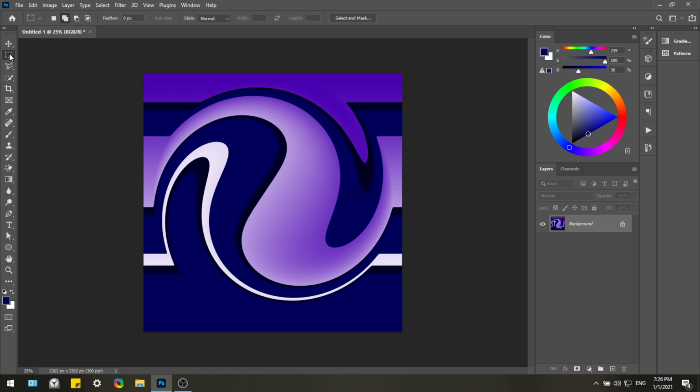Now hold the left mouse button on the rectangular marquee tool, and from this little menu choose the elliptical marquee tool. Now hold Alt, and depending on your settings you can also hold Shift to create a perfect circle selection from the center, then release, and Ctrl+J on your keyboard or Layer, New, Layer via Copy to copy the selection to a new layer.